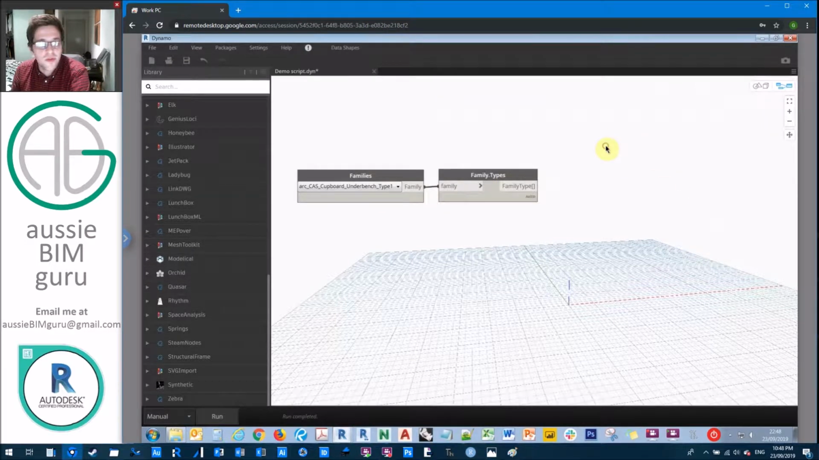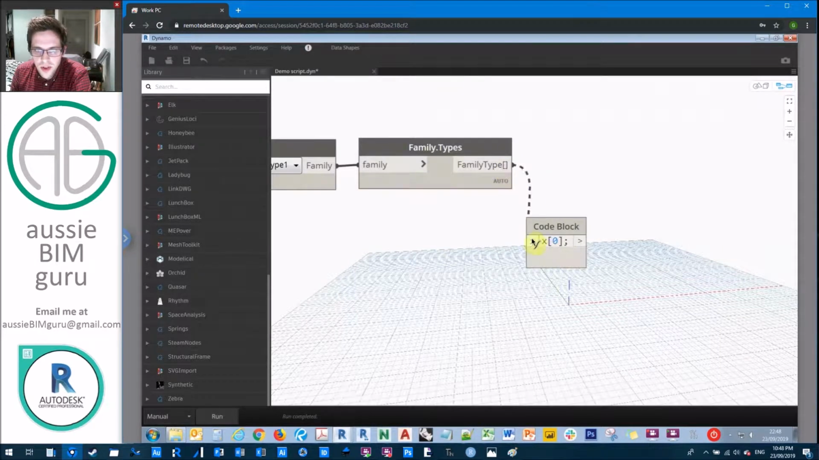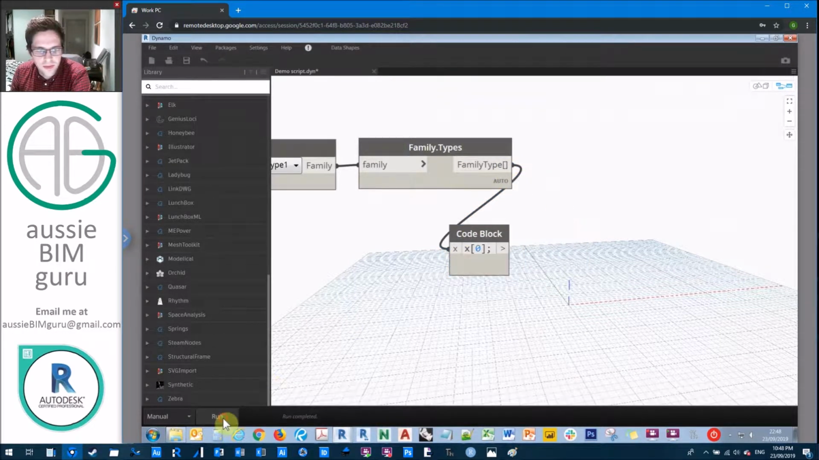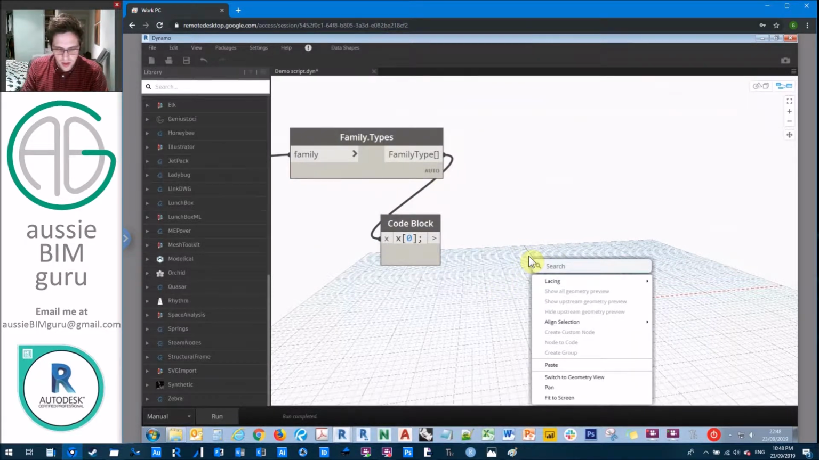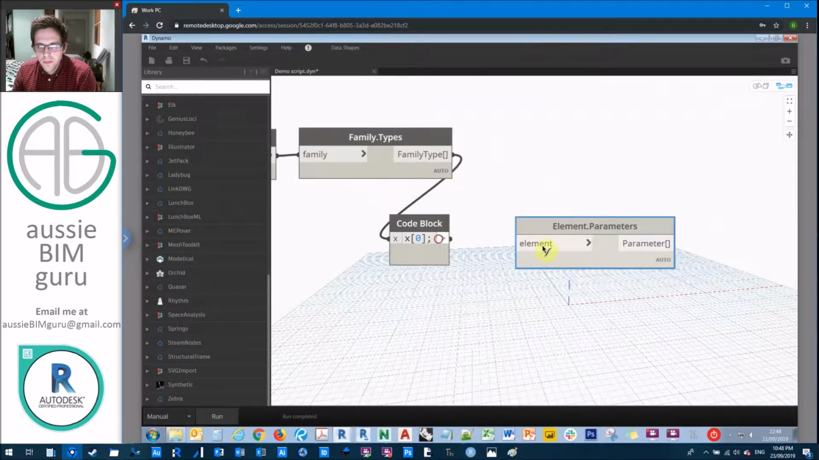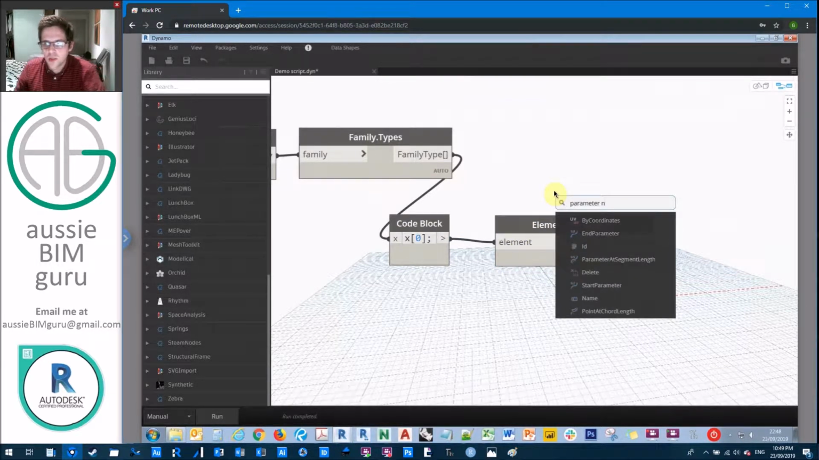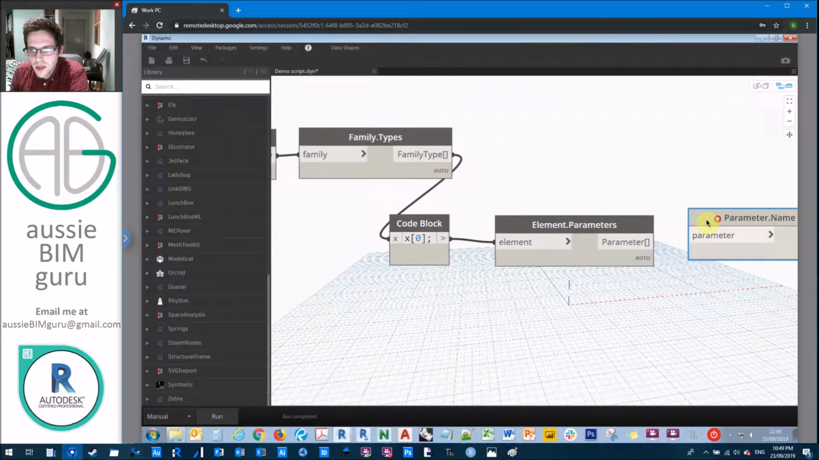Now what we need to do is find all the possible parameters within this family. Every family type should have the same parameters available, so we really only need to focus on one type to begin with. I'm just going to get item at index 0 using a bit of code block syntax, and this will isolate one of my family types, the first one in the list. We're then going to get all the parameters of that particular type, so we're going to use a parameters node. We're doing this so that we can get the parameter name, because we want the name of all the parameters available within this family.